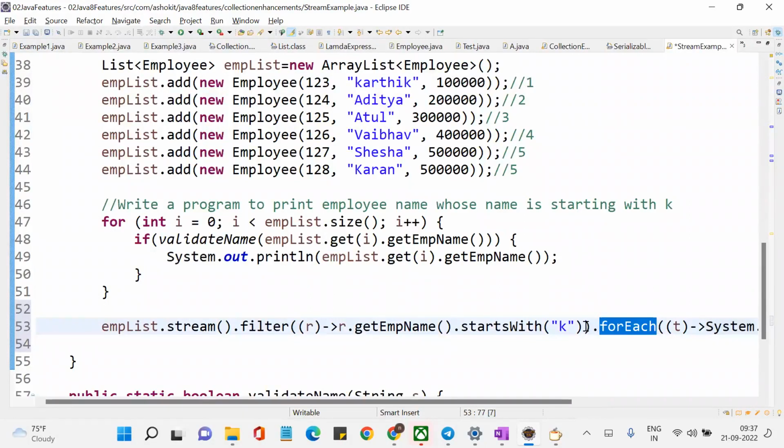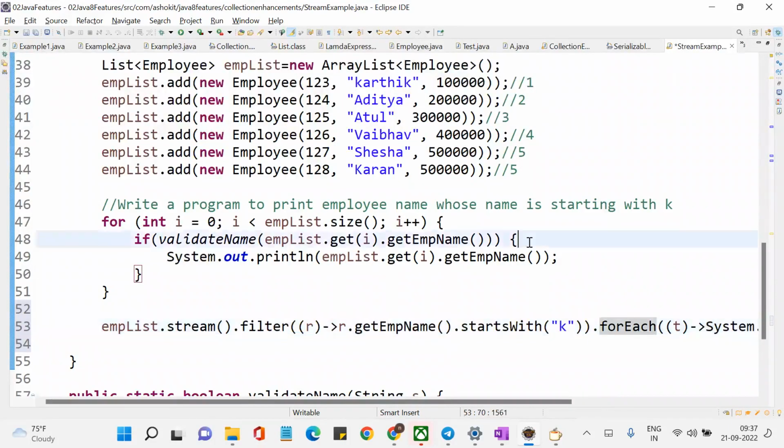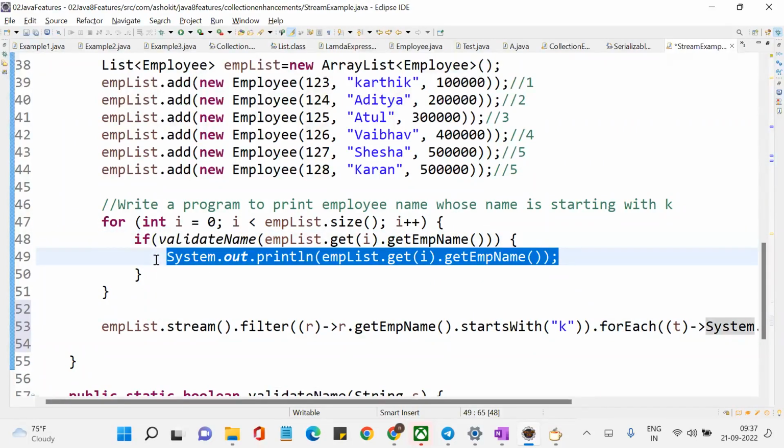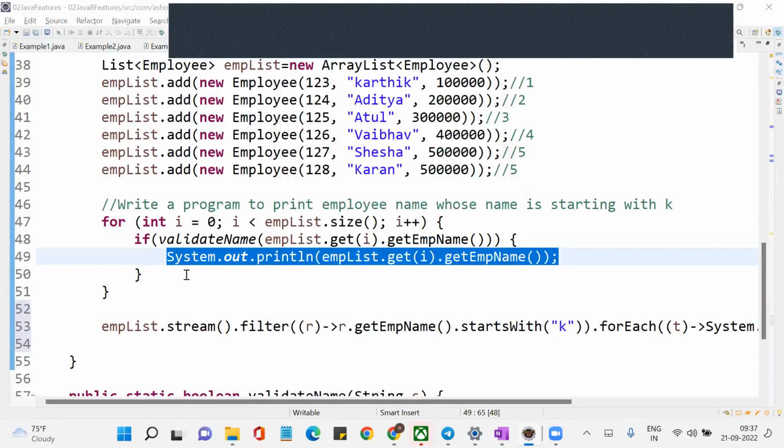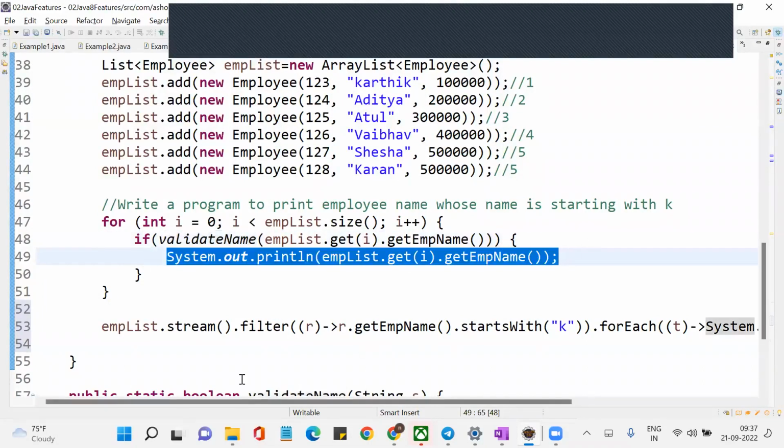So see, whenever this filter condition is returning true, then this condition will execute. Here also, the same thing. Whenever this validate name method is true, then only this statement will execute. Yes or no? Are you guys following me? So whenever this condition is true, this system.out.println will be executed.